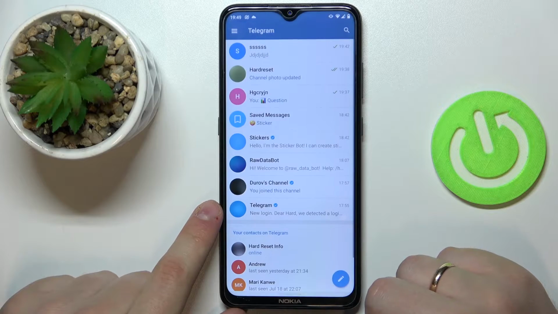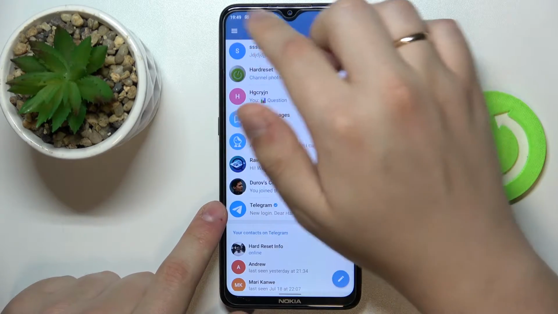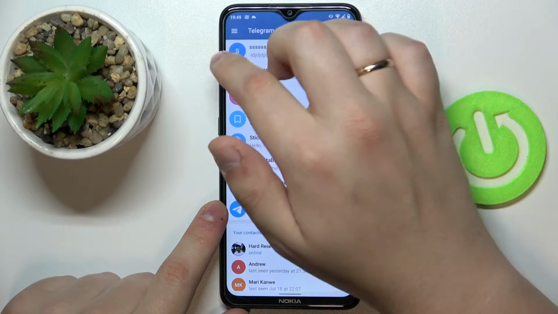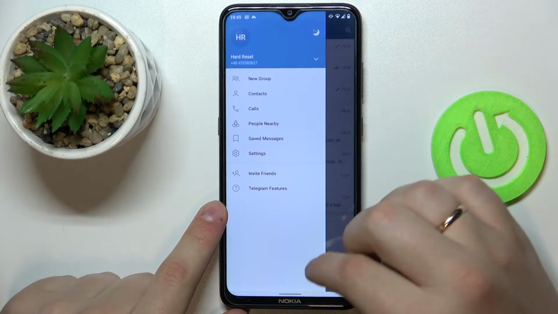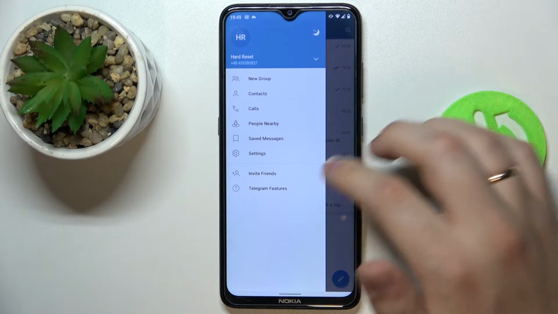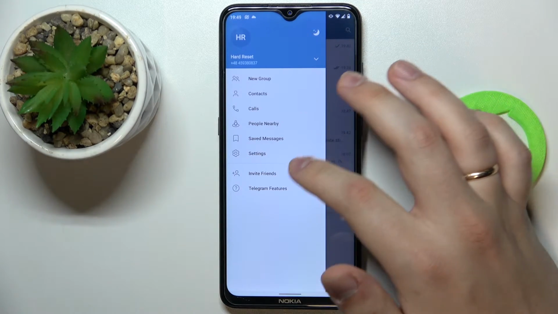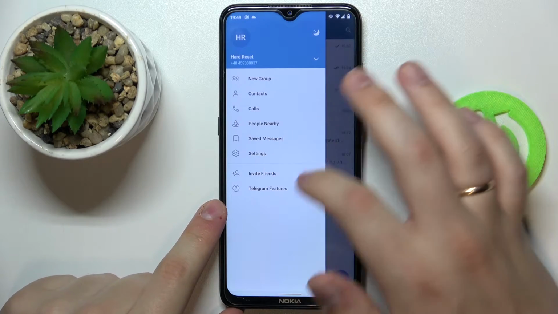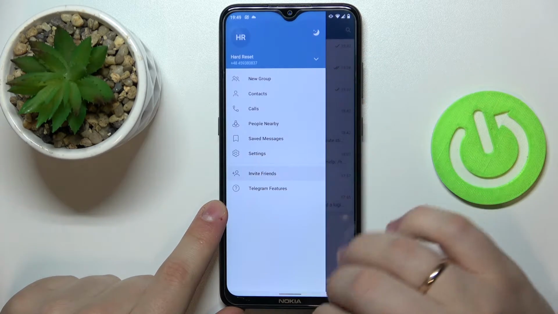So first of all, let's launch the app itself. Here at the top left corner of your display, tap on these three white lines. Next, among the available options, you want to tap on the invite friends section.